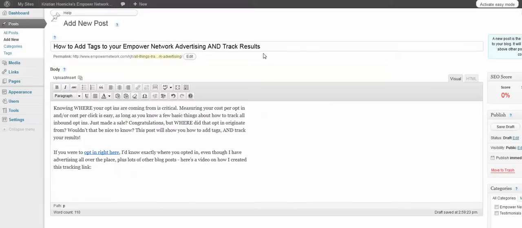First, I want to show you how to create tracking links. As you can see, I'm working on a blog post here, how to add tags to your Empower Network advertising and track results. I'm doing a little demo here. If you were to opt in right here, I'd know exactly where you opted in, even though I have advertising all over the place. So I want to show you first how I'm doing that.